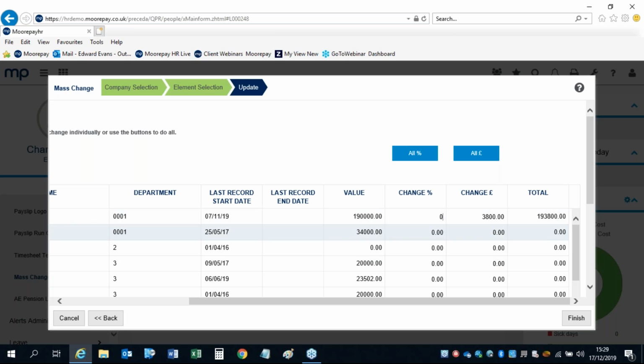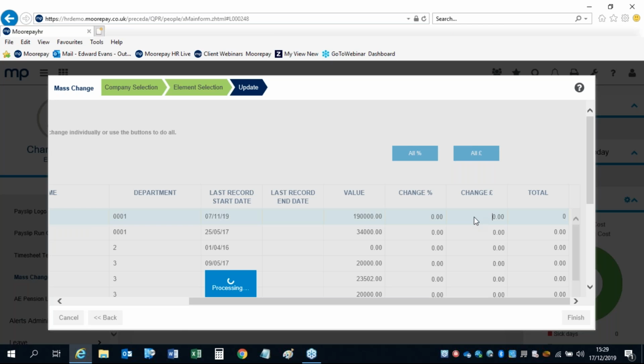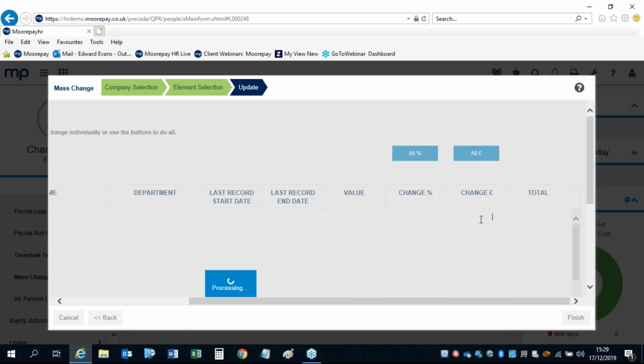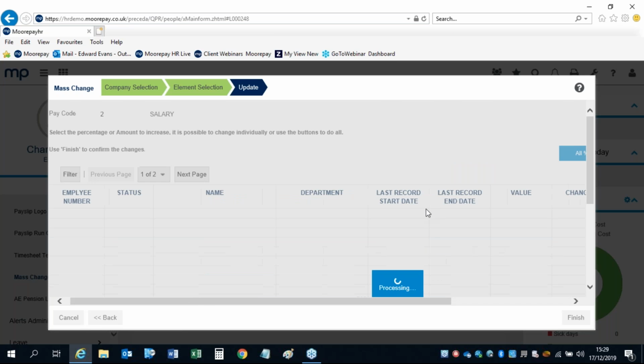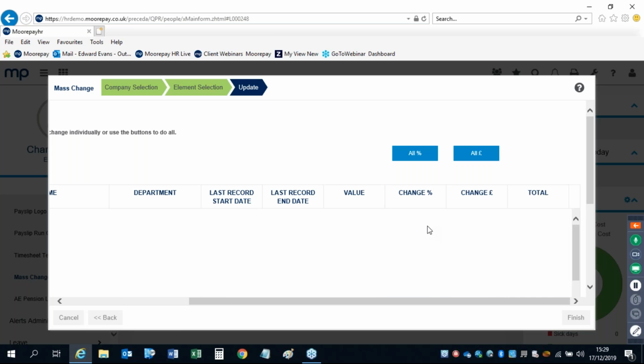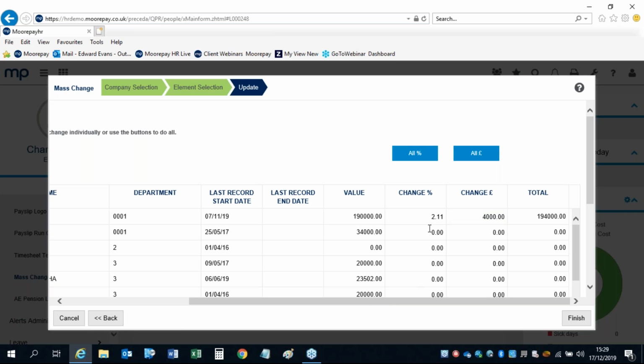So you can do it that way. Or if you want to give them a value related change, then you can do that as well. So if you wanted to give this one £4,000, you can see there it's got 2.11 on there instead now. So it's a 2.11% pay rise that they're getting.